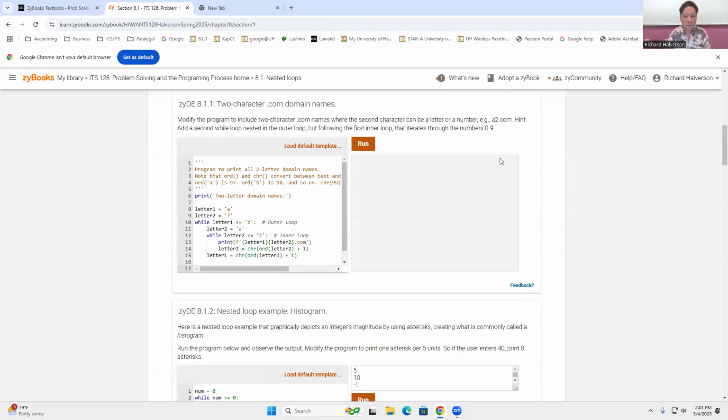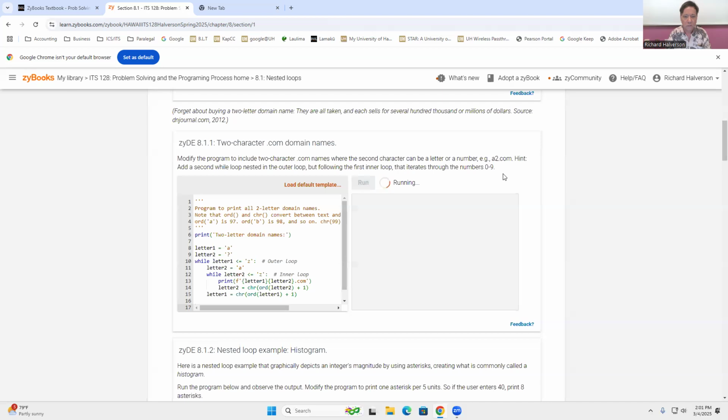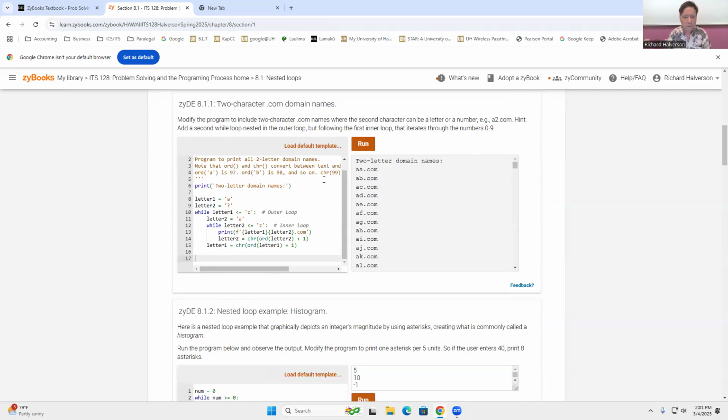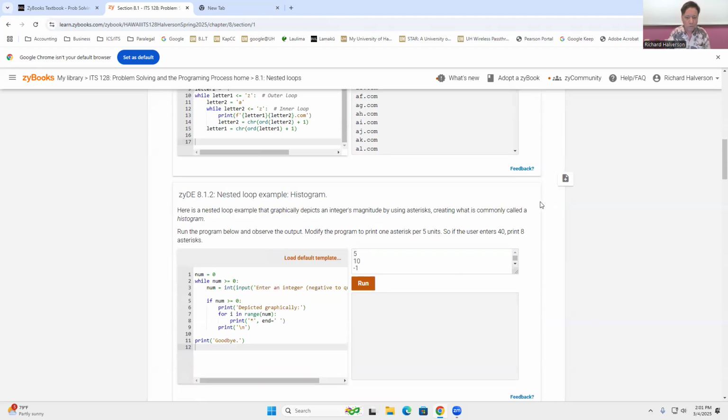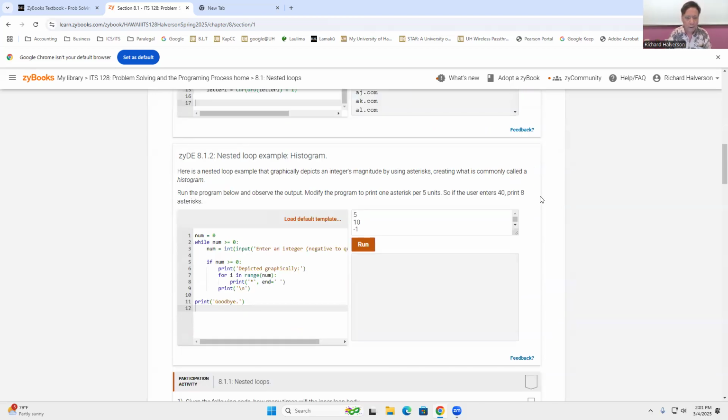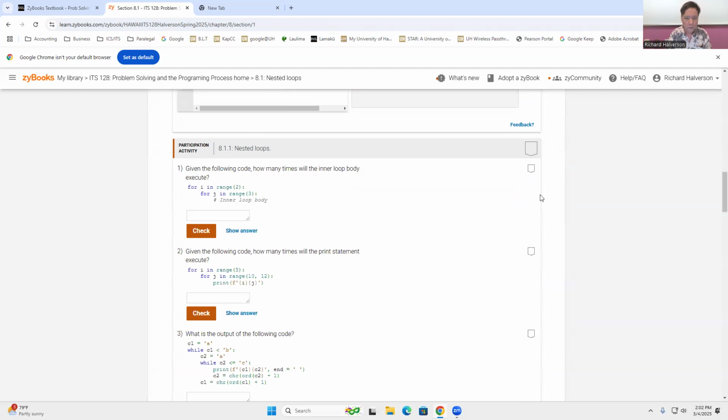Okay, so you can execute this. Now we're supposed to modify it so the second character can be a letter or a number. Well, I know you can fool around with that. All right, creating histogram.